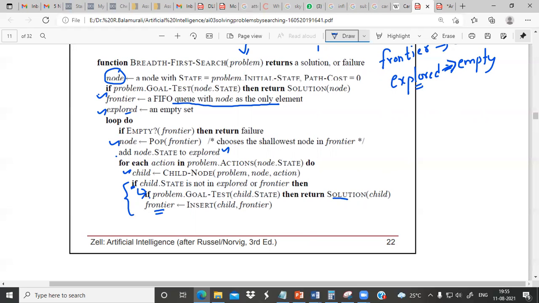Okay. So there are two things you should note here. One is that after generating a new node, we are not directly adding the new node to the frontier. Before adding, we are checking whether the node is already in the frontier or in explored. Only if it is not in frontier and not in explored will it be given a chance to be added to the frontier. But again, before adding, we are checking whether the node is the goal state or not. If it is the goal state, then we return it as a solution.